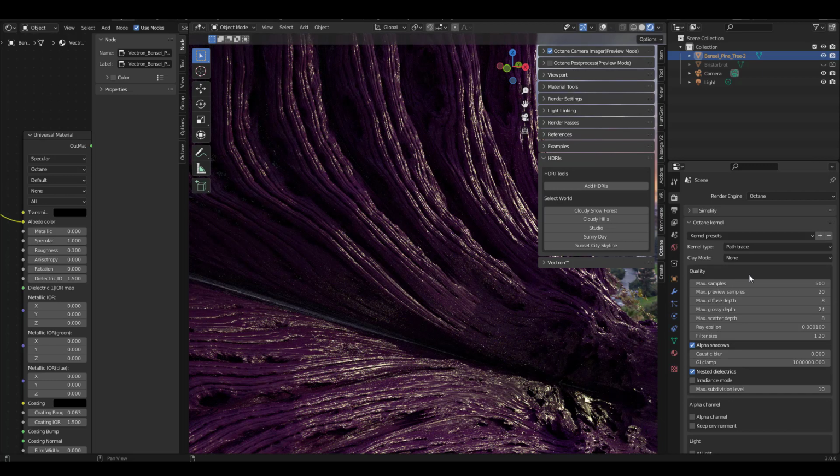There are probably 100 other ways you could reduce fireflies. Let me know in the comments if you have any suggestions, but these are the ones that I have found the most useful for me.